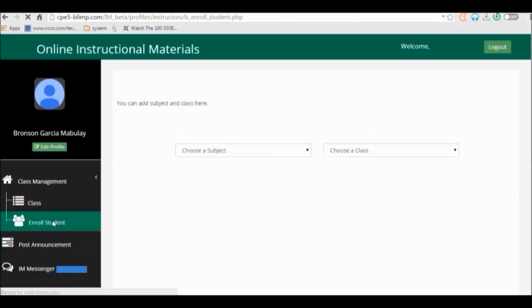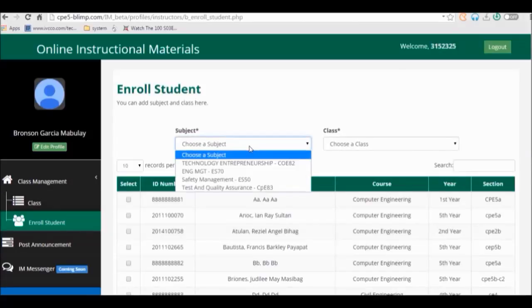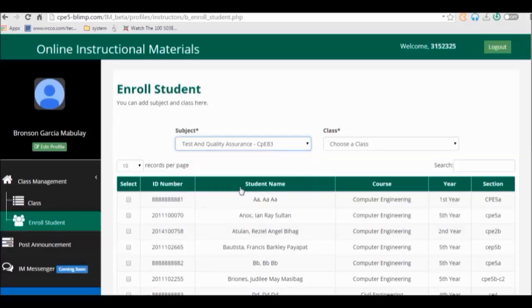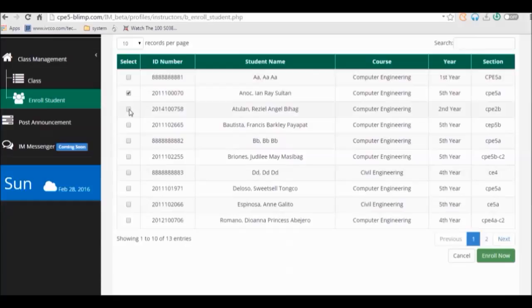In addition, to enroll a student, click the Enroll Student button. On this page you can select the subject and class where you want to enroll a student. Boxes are checked beside the students' names. And clicking on Enroll Now will enroll them in the subject.